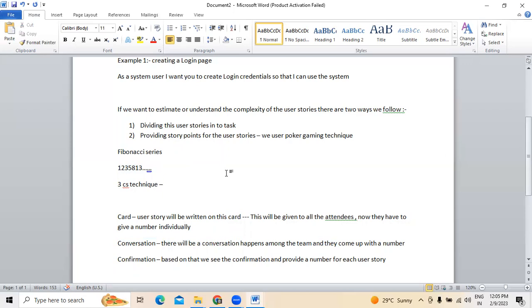Now here is a question, Raj: why don't we take 1, 2, 3, 4, 5, 6, 7, 8, 9, 10? Okay, so why are we taking the Fibonacci series? Because the Fibonacci series is an increment. You see, the last one is an increment of a Fibonacci series.